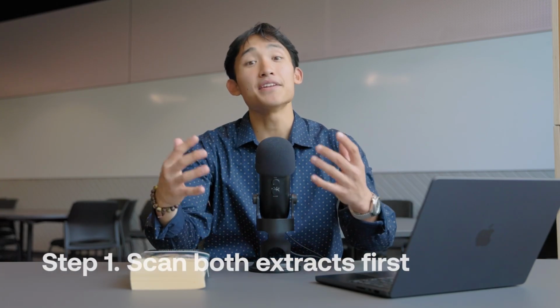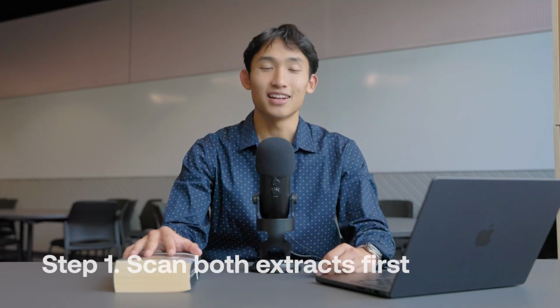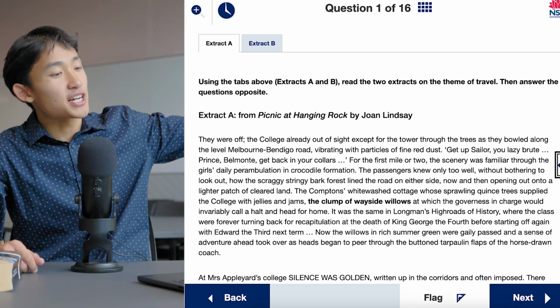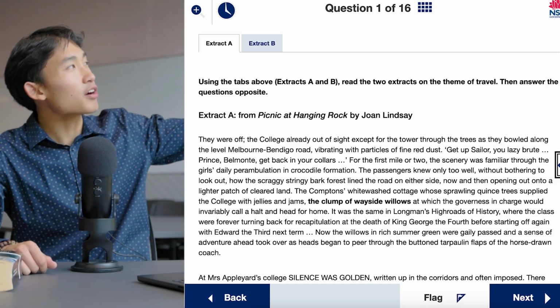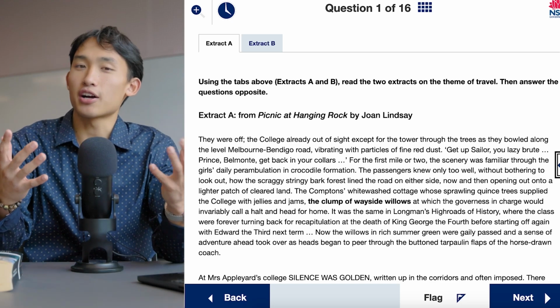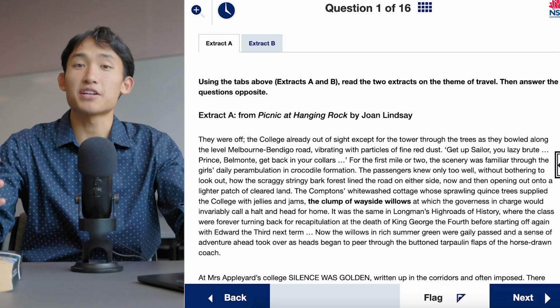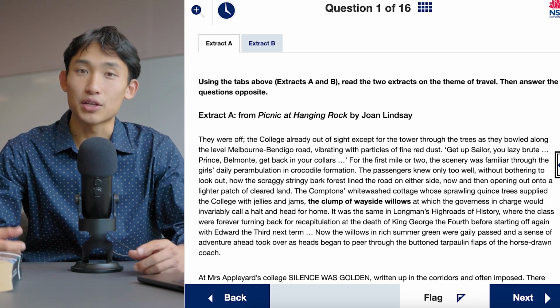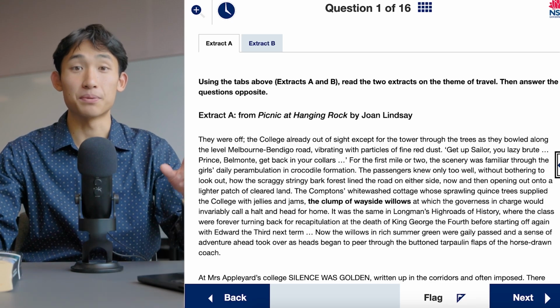Well, that leads me to step 1 on how NL English Academy students ace this section. Step 1, scan both extract A and extract B first. Let's look at this example on the right. As you can see, extract A, Picnic at Hanging Rock, and extract B. Skimming through extract A, I can think to myself, this passage describes a group of girls from a boarding school traveling by horse-drawn carriage to the picnic spot.